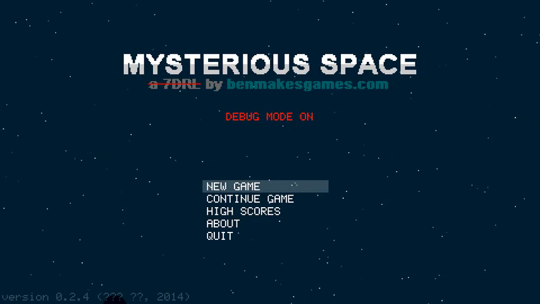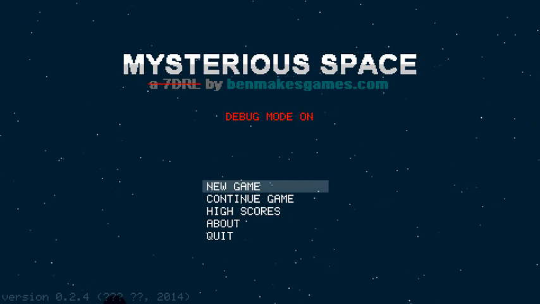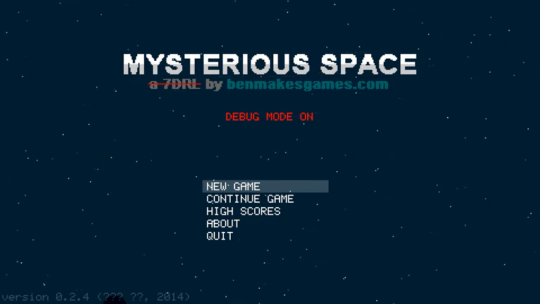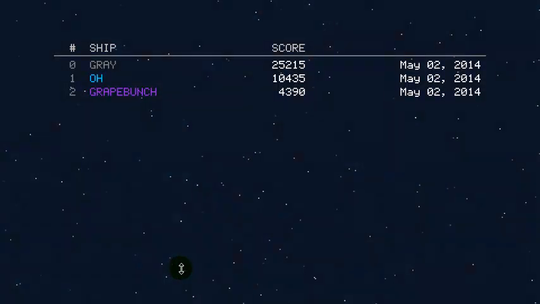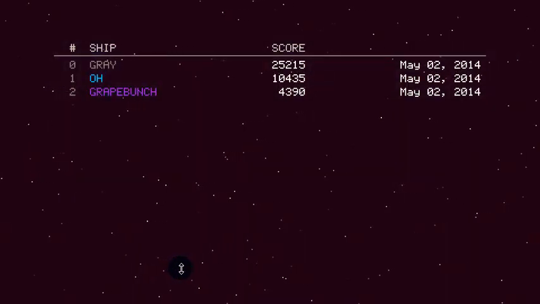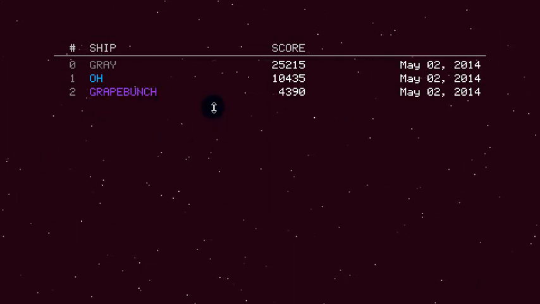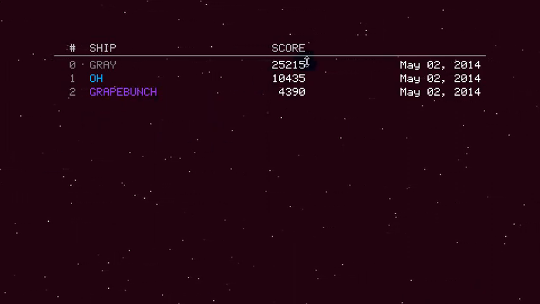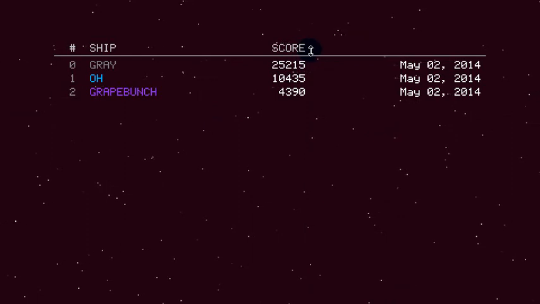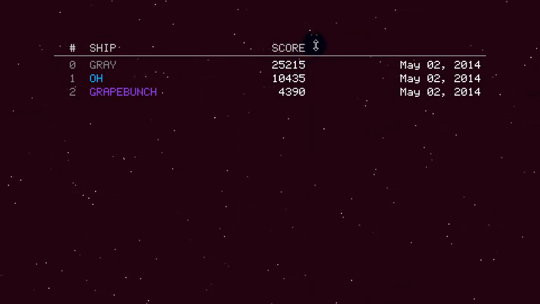So first of all, debug mode is on because I've also added some new shields that I want to show you. And actually, I should demo the high scores because I failed to do that in the last update. It's a very uninteresting high score table. But anyway, so we can see the high scores. There's some information missing here that I would like to add. It is stored in the high score table, just not displayed.